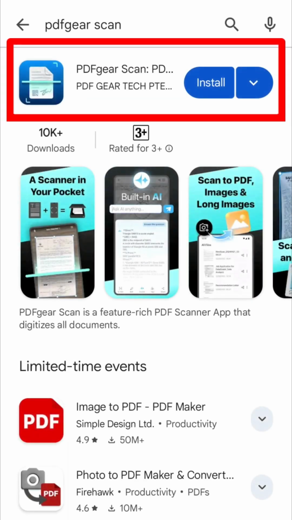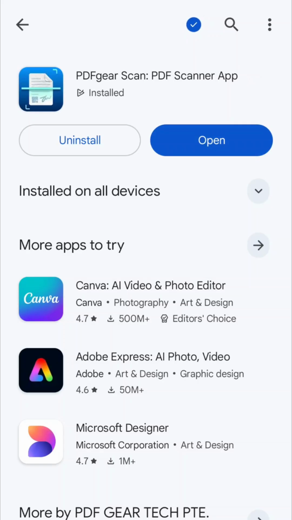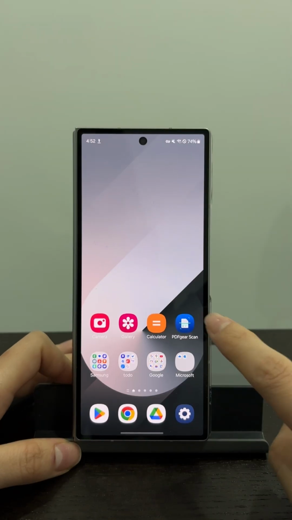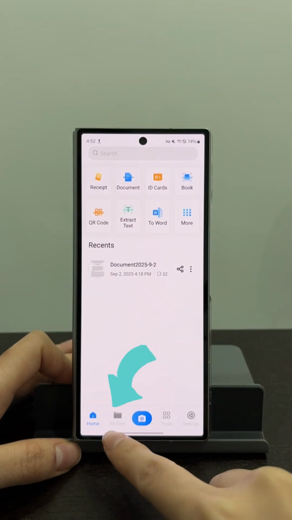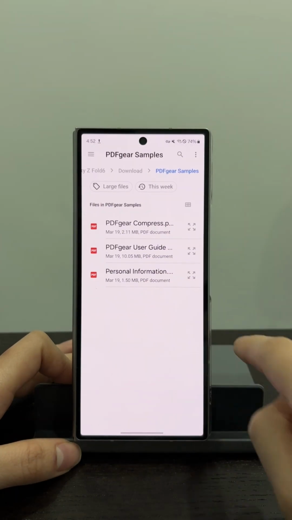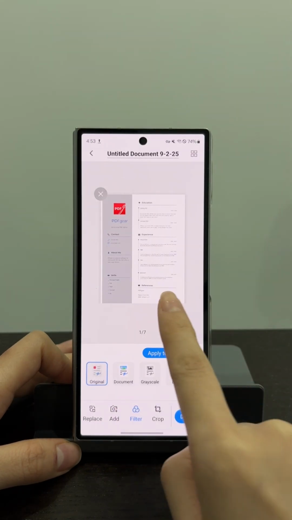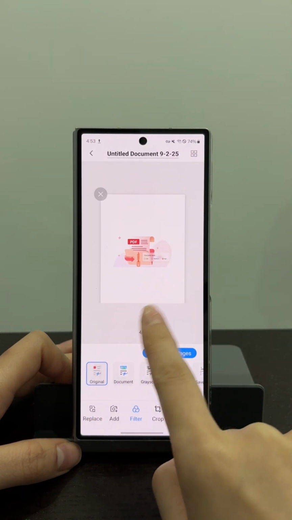This is the PDFgear Scan app, available for both Android and iPhone. First, let me show you how to convert a PDF file on your phone into a long image. Import your PDF into PDFgear Scan. Before converting it into a long image, you can freely edit the PDF pages.